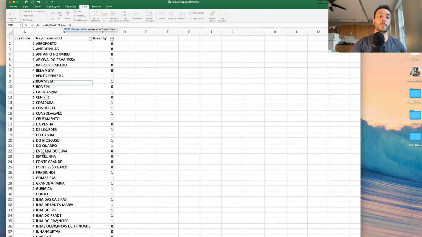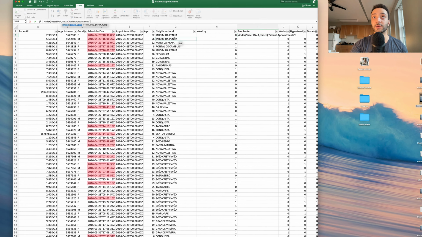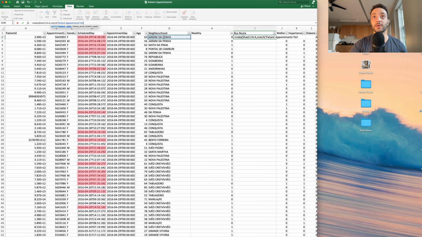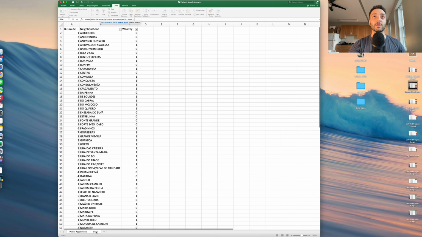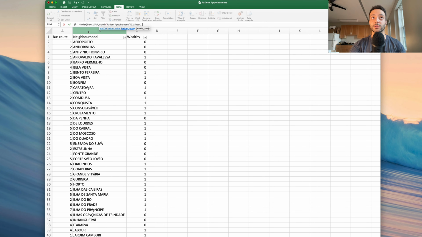Now we can go back to the patient appointments tab. At this point, we want to select our match key. In other words, what are we searching for? Which is going to be this value here, the neighborhood name. Now we'll hit another comma. The next step is to go back into sheet 1 and find the corresponding column that's related to the neighborhoods. We're going to highlight the entire neighborhood column, and at this point, we can hit another comma.